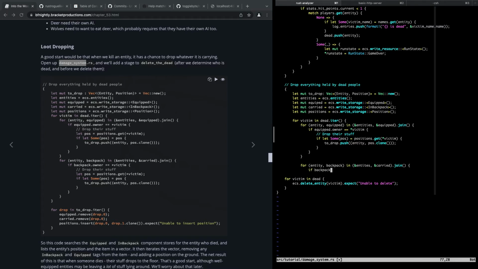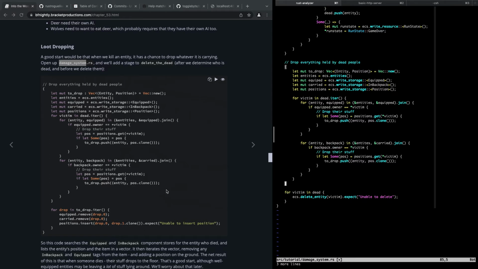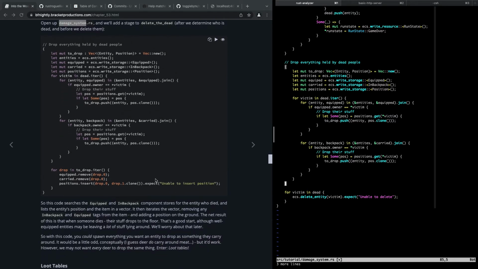If backpack owner is the victim, we're going to do the same thing. Drop their stuff. There we go. And then close that brace. What am I missing here? Because I see 1, 2, 3, 4, 5, and only 4 here. Oh, then we have to do this part.